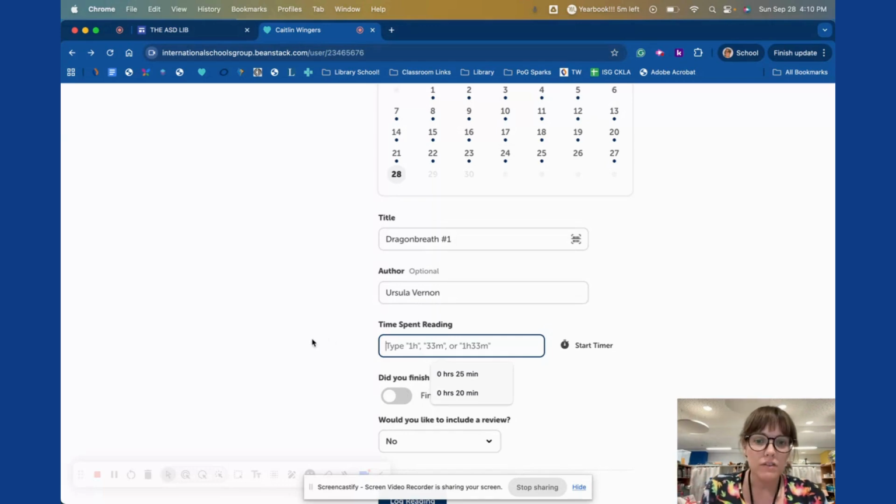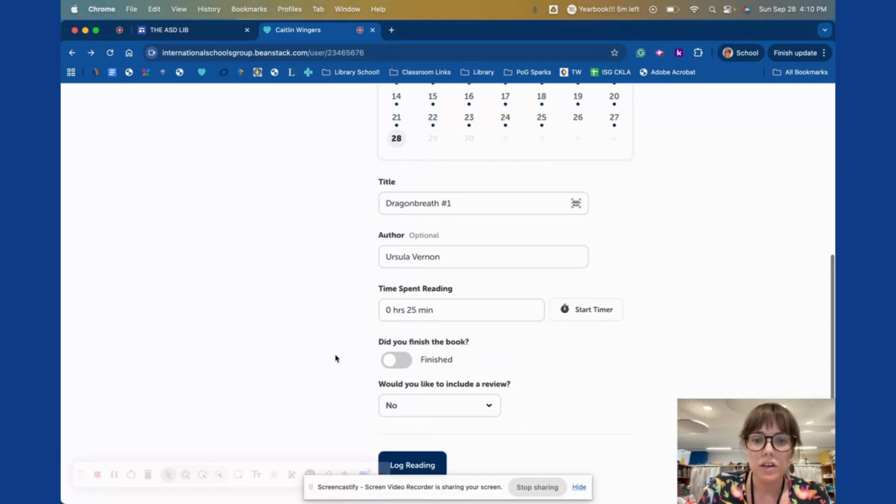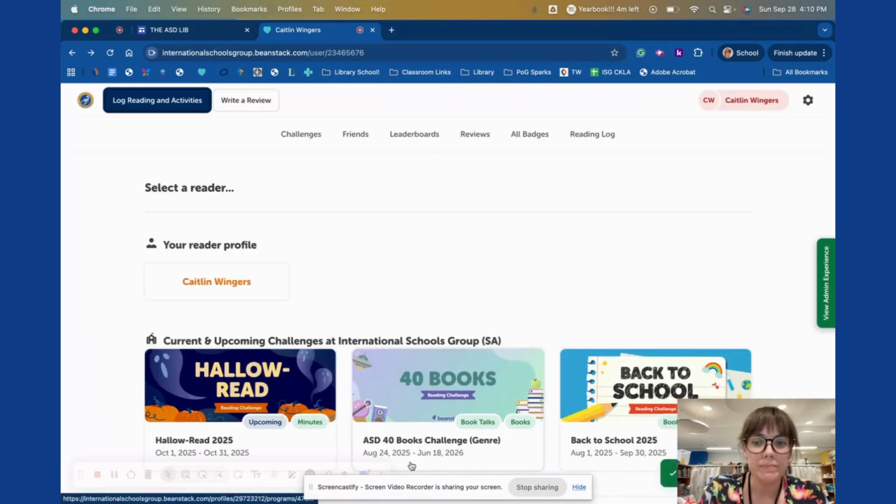The other thing, if you don't want to do your live reading, but let's say you do your daily reading with your book and then you want to put in the minutes after, you can do this the same way. I say, oh, I read 25 minutes. Here it goes. It asks, did you finish the book? For a chapter book like this, probably not. And would you like to include a review? You don't have to, but you can. And then we can log our reading.